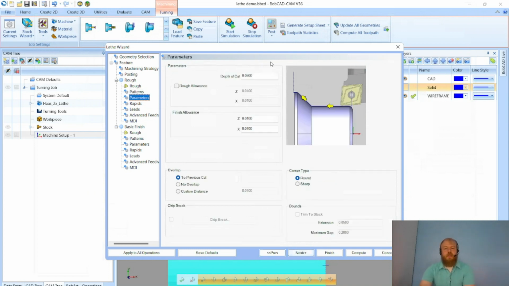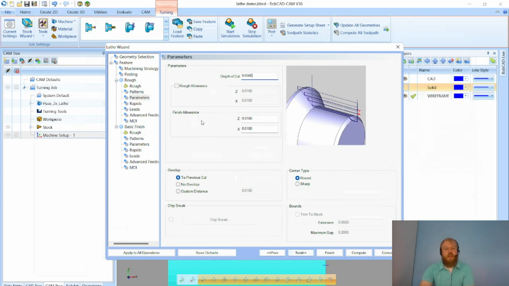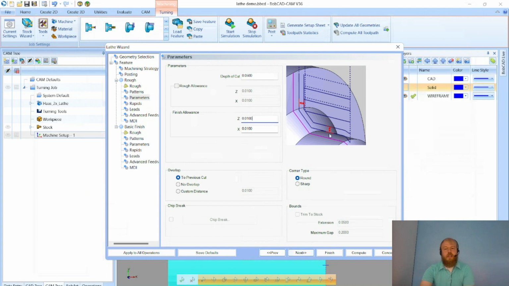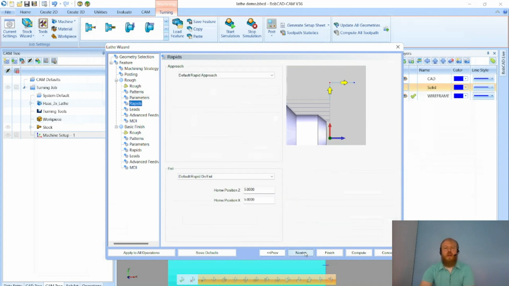Then our next page, we have options for a depth of cut for each pass. A finish allowance, so we can leave a certain amount of material on the floors and the sidewalls for the finish pass to clean up. Then we have rapids where the tool will rapid from and will rapid back after the operation there.